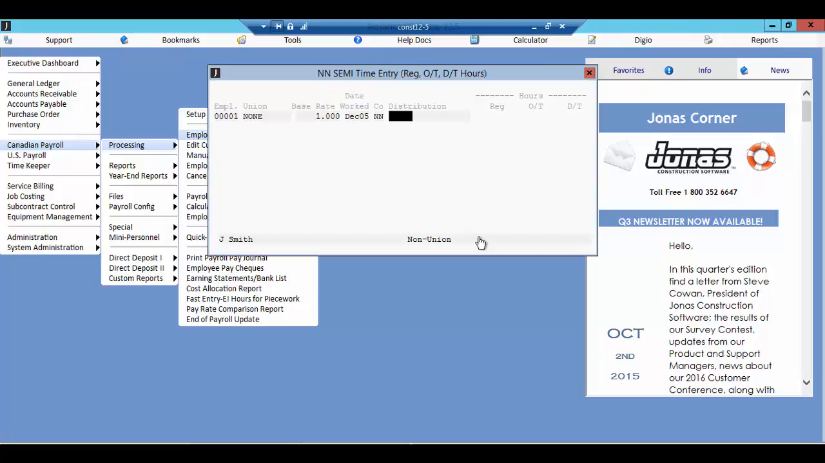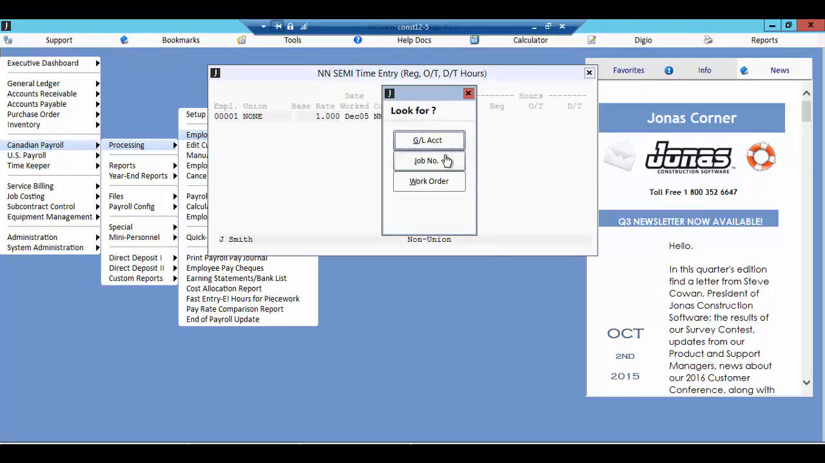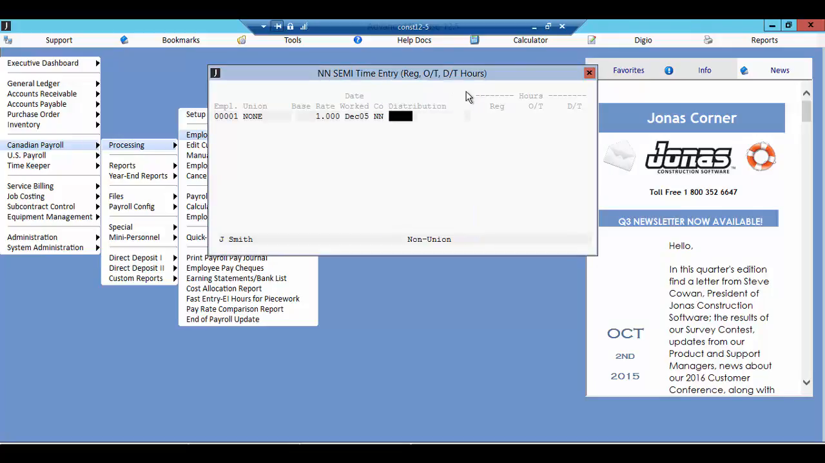You can manually enter in the GL account, you can click F2 and select from the list of your GL accounts, or you can click F9 and it will automatically distribute to the GL account you had set up in the employee master. Under hours, you will notice there's regular, overtime, and double time. Here you can enter in your hours, click enter, and if you'd like to skip, just click enter.